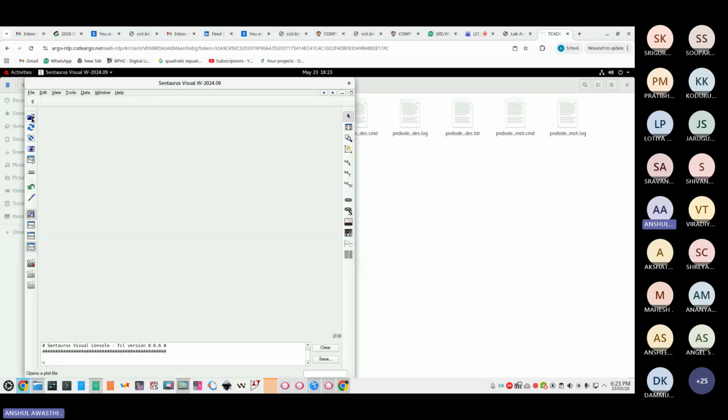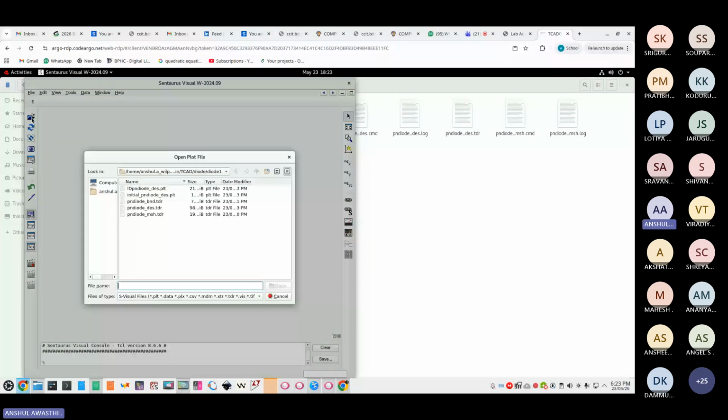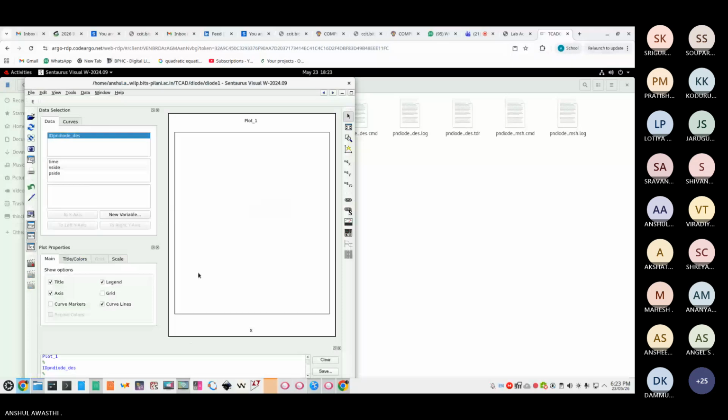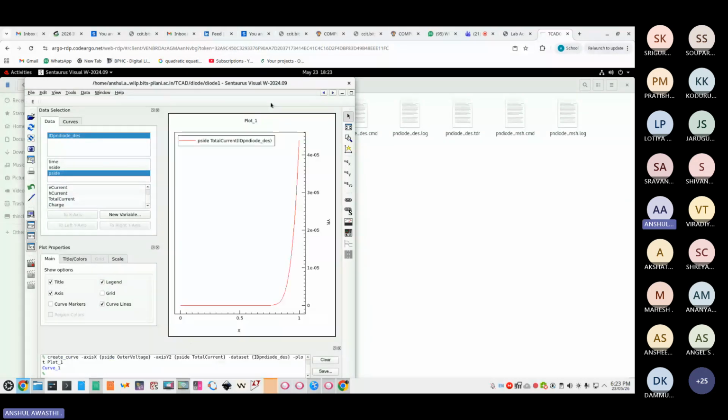In as visual, again, go to contact, see for design.plt file. This is there. Open. P side outer voltage on the x axis, P side total current on the y axis. So this is the PN diode current, the forward current. Similarly, if you make the voltage negative, it will be the reverse bias.